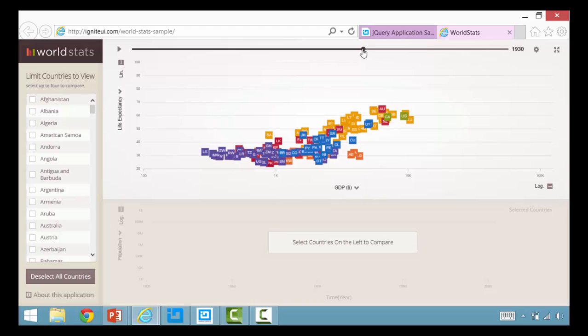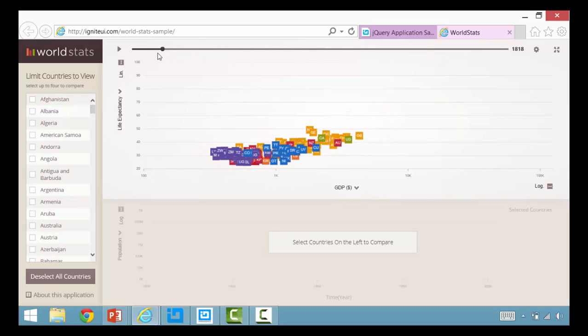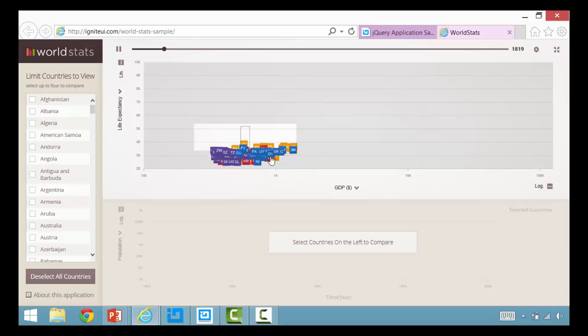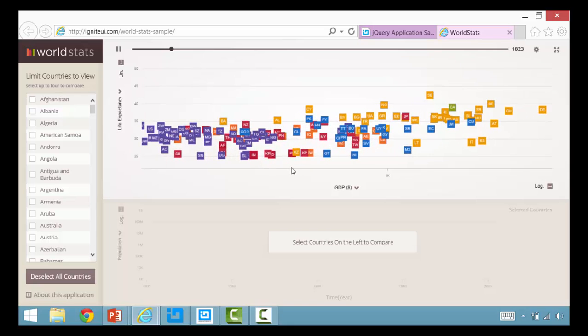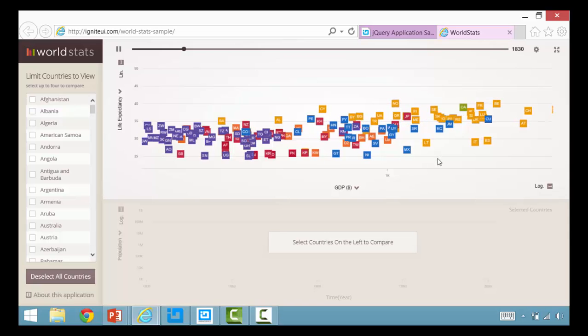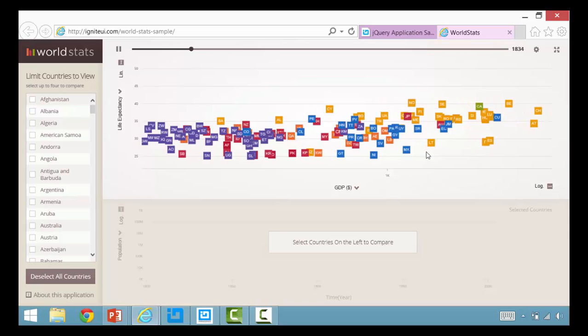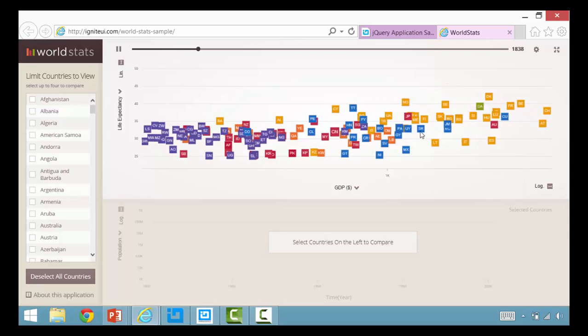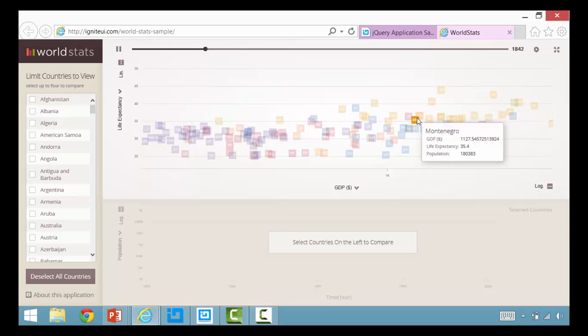So I'm going to go ahead and bring this all the way to the beginning, and I'm going to hit play. So this is showing life expectancy by GDP over time. I'm going to zoom in a little bit for every country in the world. And you can see that countries are starting to move around, go up and down. As I hover over individual countries, I can start to see data.